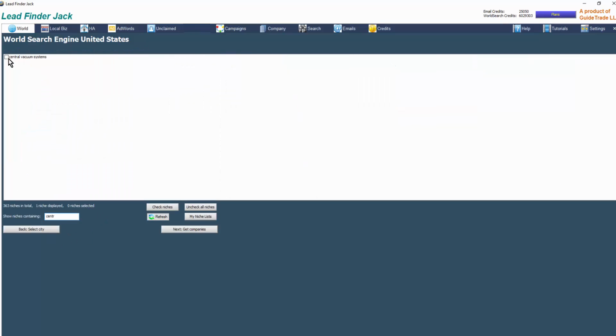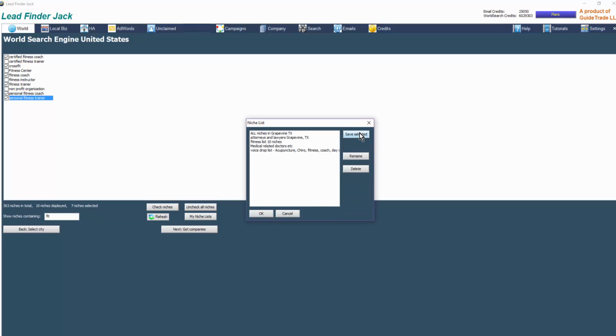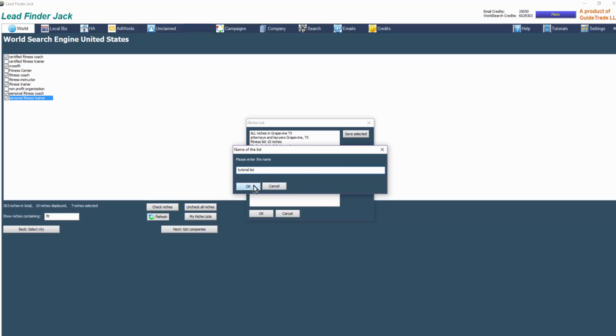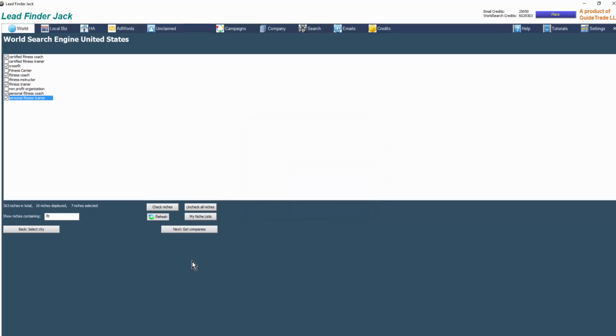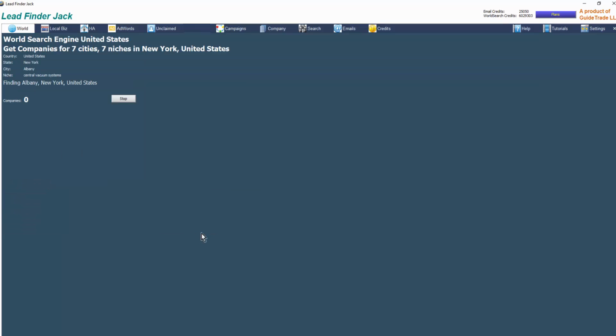Next, you'll select your niche. You can start typing a word and choose any of the niches that come up, and you may save it to a niche list. Okay, and next time you come back, you may use the same list, and then you go and get companies. So I'm actually going to stop this because there is a tutorial that shows you how to do World Search.